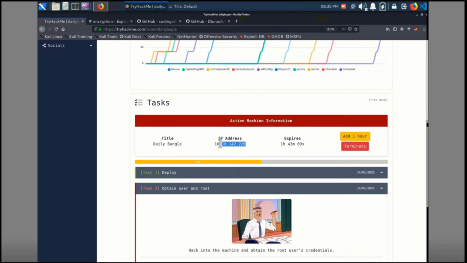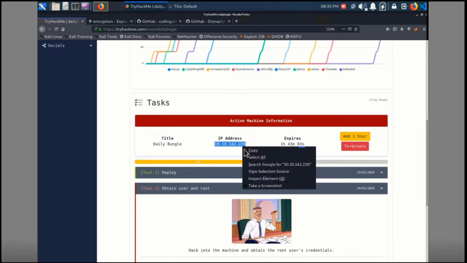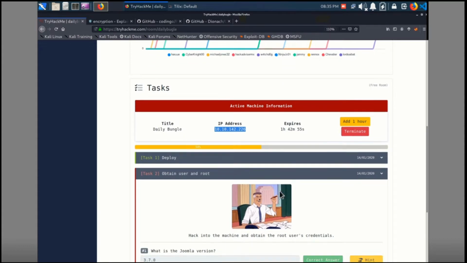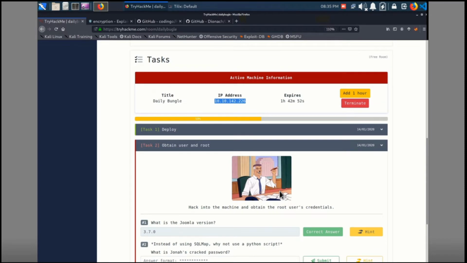So we got the box spun up. I'm gonna copy the IP address there. I did start this box. It is a free room. It was one of the first rooms that I did start when I joined TryHackMe, so there are some answers filled out, unfortunately. But you can follow along. This is a free room.